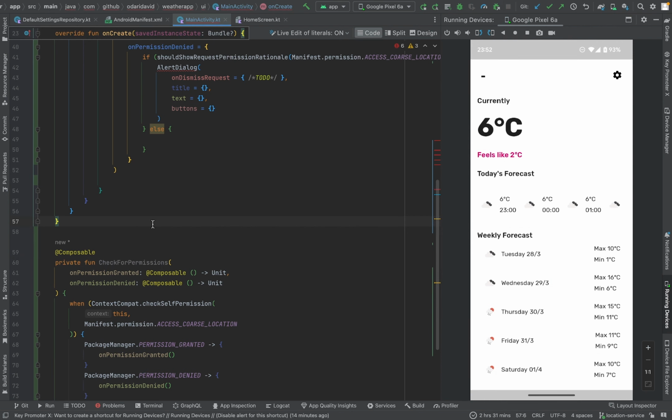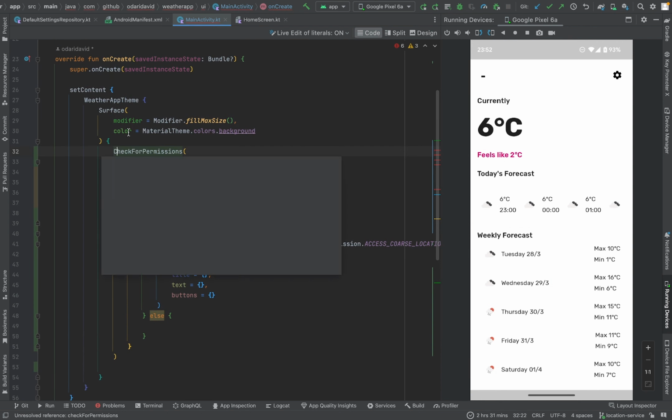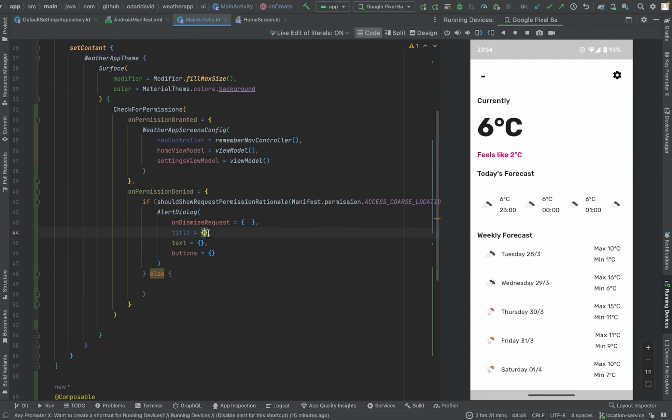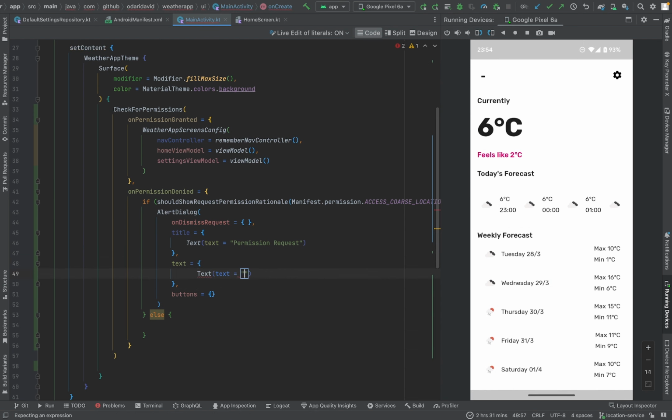Next up, I'm going to fill out the alert dialog UI with text and buttons that handle granting and denying permissions.